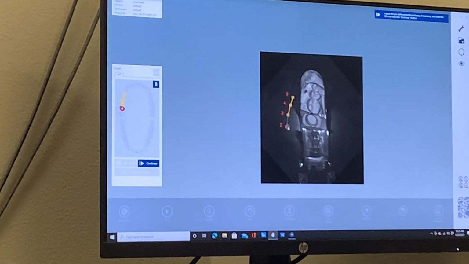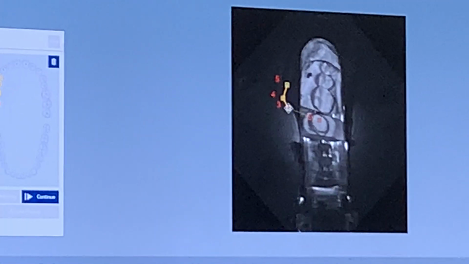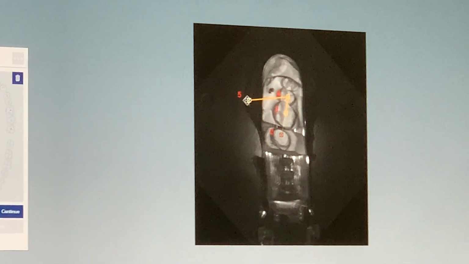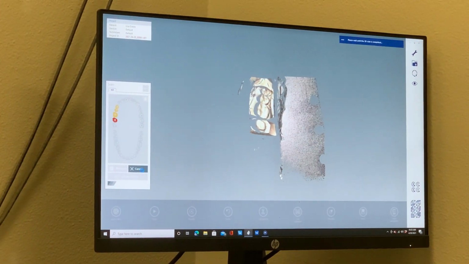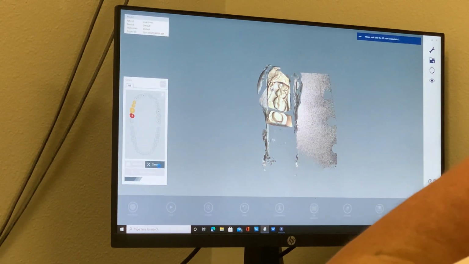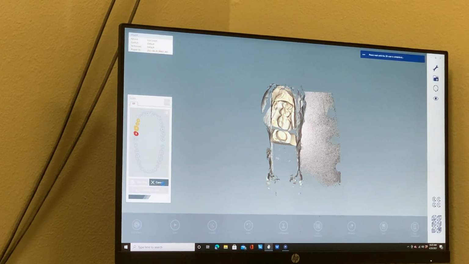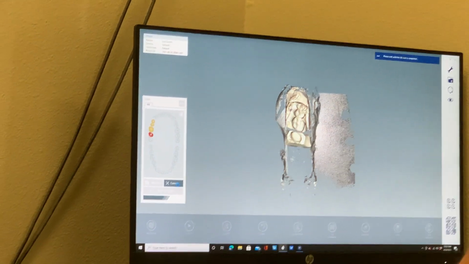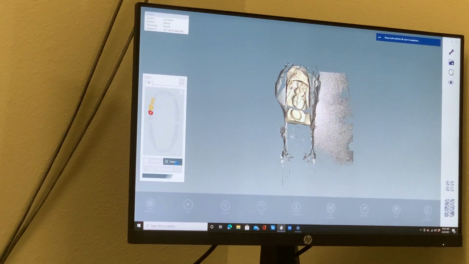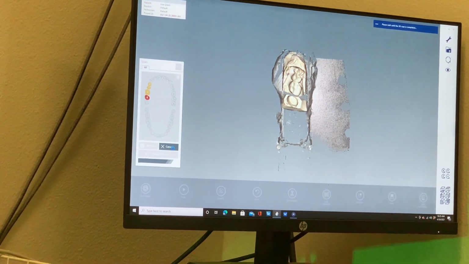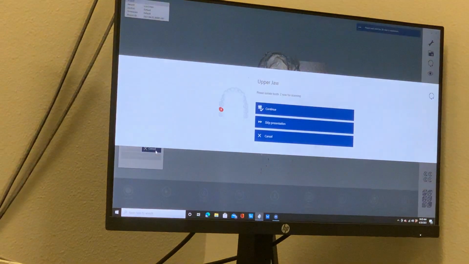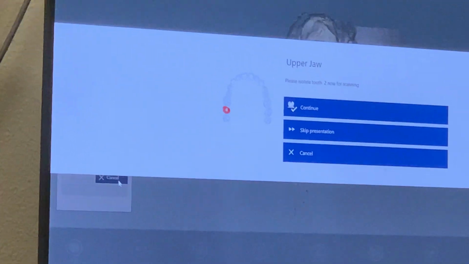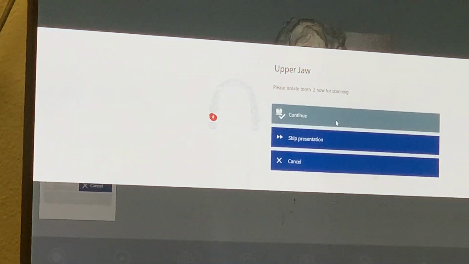Mark the teeth in the center of the tooth. Take the square number 2, 3, 4, 5. This just tells the scanner where to focus. All right, now this says to isolate number 2 from scanning. We're just going to leave it in there like it is because we've got the pre-op mode. Just hit continue.